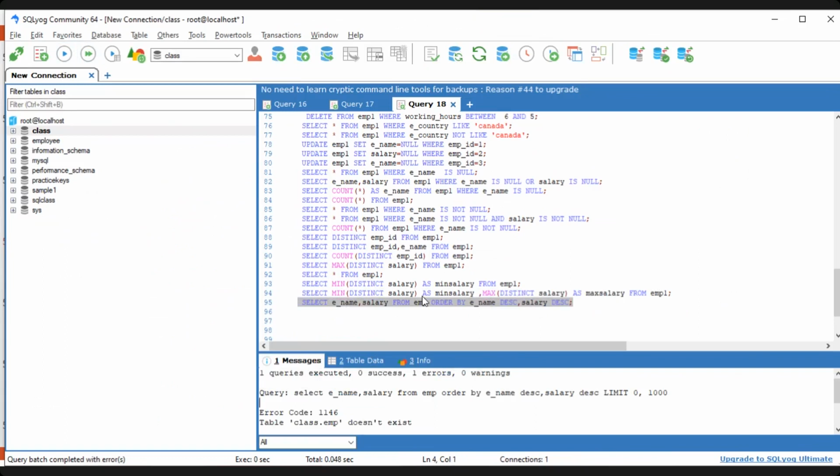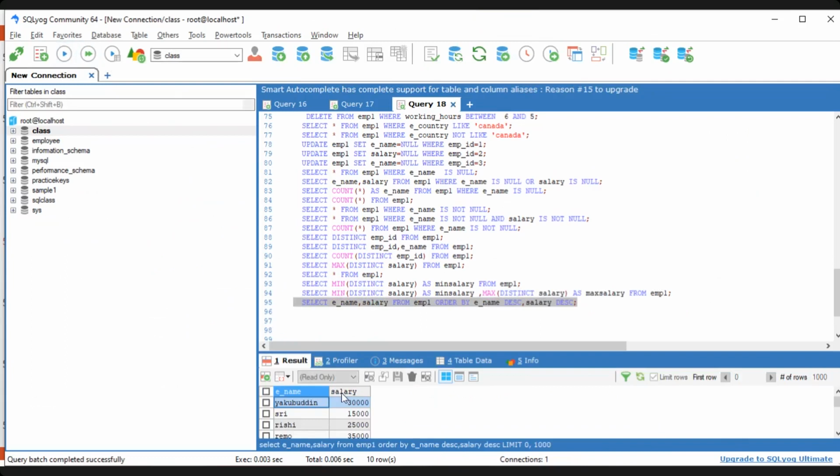One error. Here our table name is employee 1. So just select the query and execute. So here ename and salary are displayed in descending order.